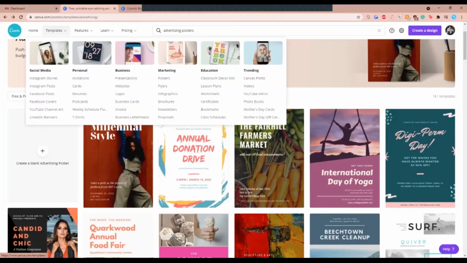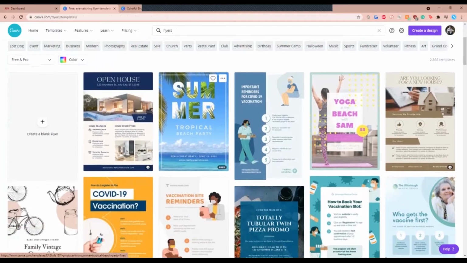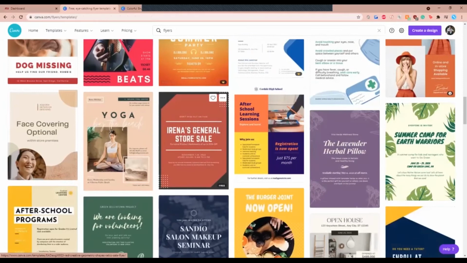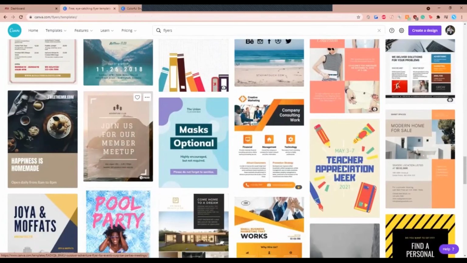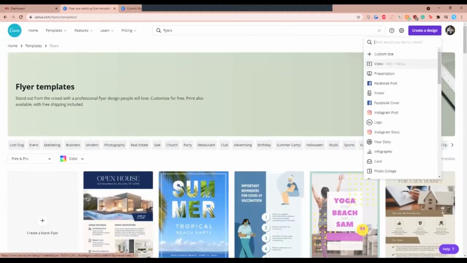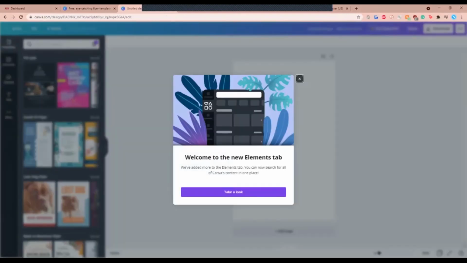Let's go back to templates, and we'll go over to flyers. You can look at these. Once again, just a bunch of different templates for you to work with. So there's a lot of built-in options already if you're seeing anything that you like and would like to use. But if you're not, you can also go over to create a design here in the top right of the screen, and we'll do a flyer. So that's going to give us a blank page.